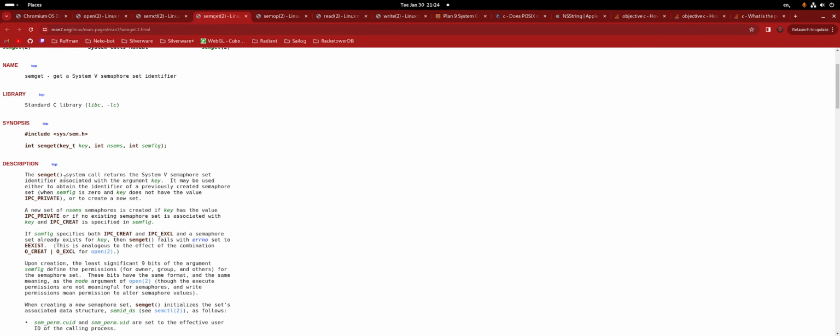It sets identifier associated with the argument key. It may be used in order to obtain the identifier of a previously created semaphore set. When semflag is 0, the key does not have the value IPC_PRIVATE, or to create a new set. Okay, so you may actually want to create that, but we're gonna put that as 0. That's fine. A new set of nsems semaphores is created if key has the value IPC_PRIVATE and if no existing semaphore set is associated with key. If semflag specifies both IPC_CREAT and the other one, and a semaphore already exists for key, then semget fails with errno.